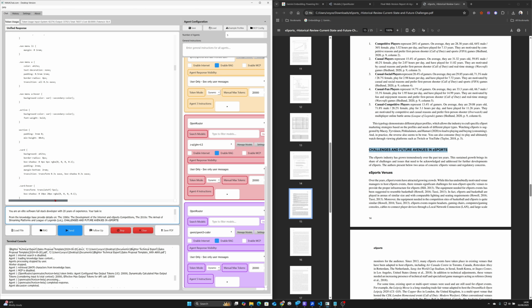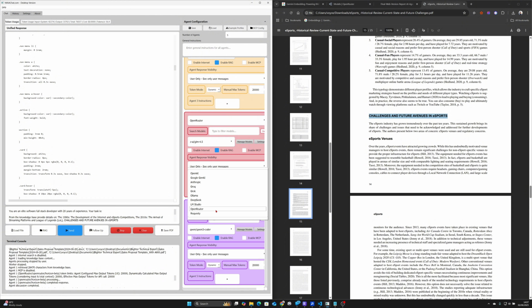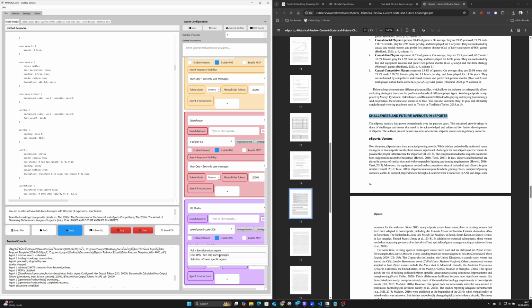Okay, I've pasted some of the information. So we are looking for development of the Internet, esport competition, the 2010s, the arrival of streaming platforms and League of Legends, and challenges and future avenues in esports. There's lots of information, lots of dates and numbers, and let's use LM Studio, and let's use the Qwen3 Coder 30B as the last agent, and let's run the test.